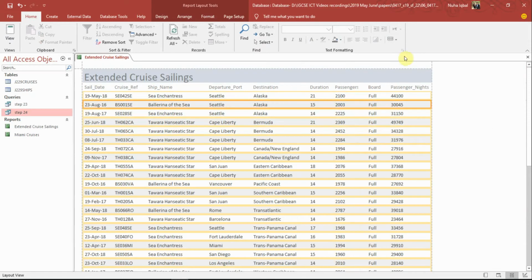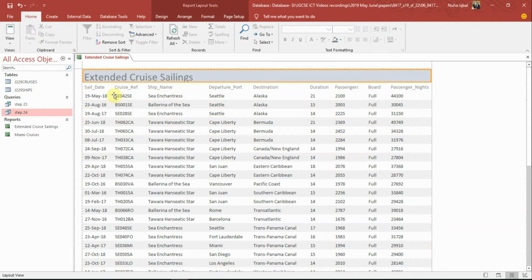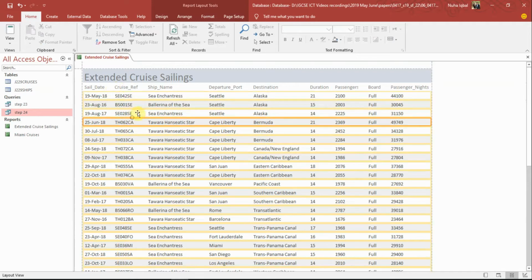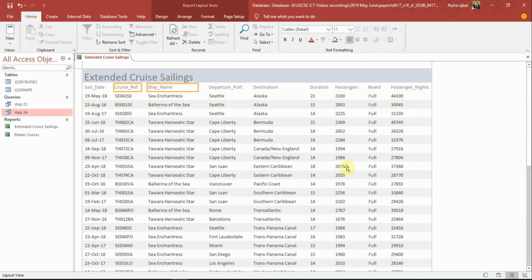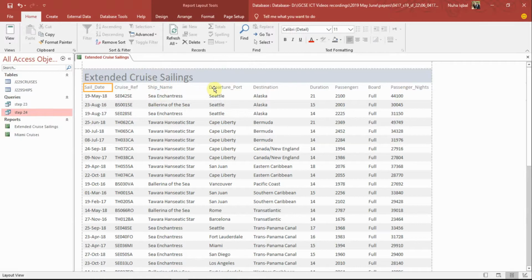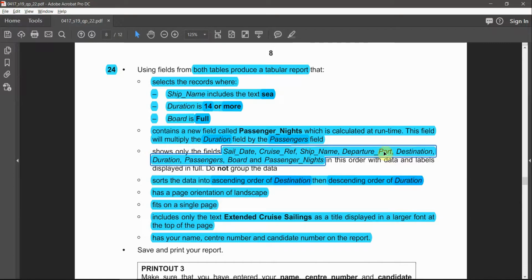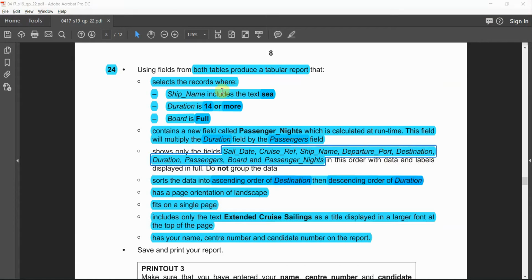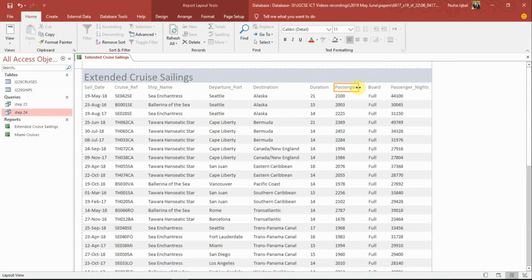Okay, I believe we're done. Let's make sure of that sale date, cruise. Is it overlapping over here? Nope, it's not. So sail date, cruise ref, ship name, and then departure port, destination, duration, passenger, and then board and passenger nights. Okay, it's in the same order.